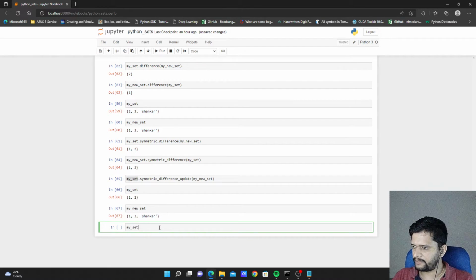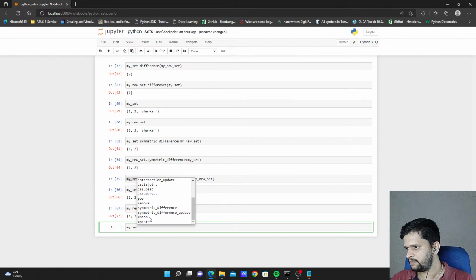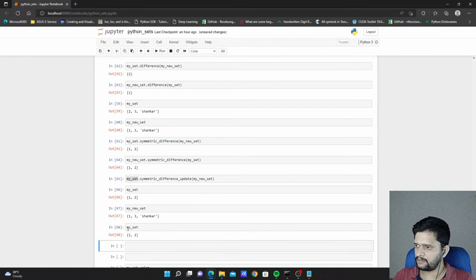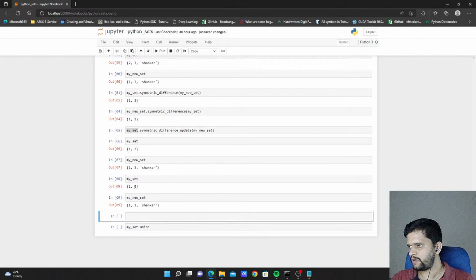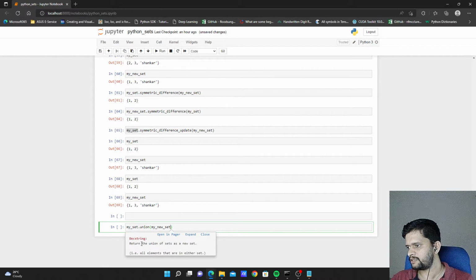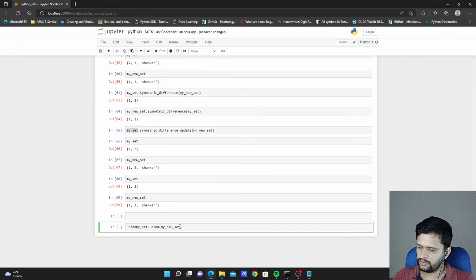Now if I check the other method, it is union. In order to check union, let's see my set, my new set. These are the elements, right? 1, 2, 1, 3 Shankar. My set dot union, and I am calling union on my new set. So what this union does, it returns the union of sets as a new set. So it is not affecting either of the sets. It will in turn return as the new set. Correct? So union set is equal to, I am executing this.